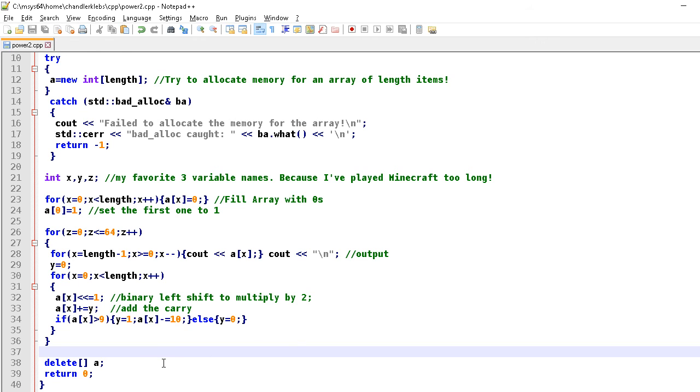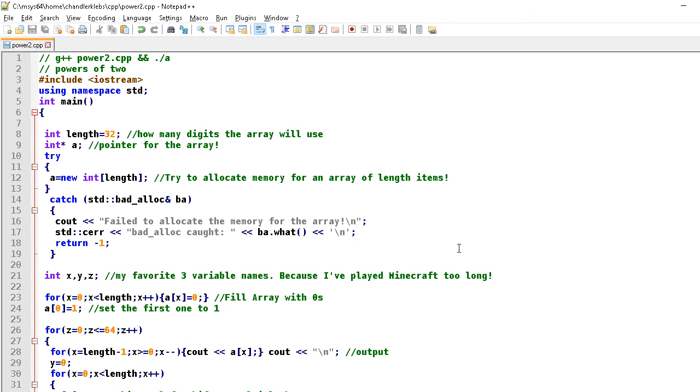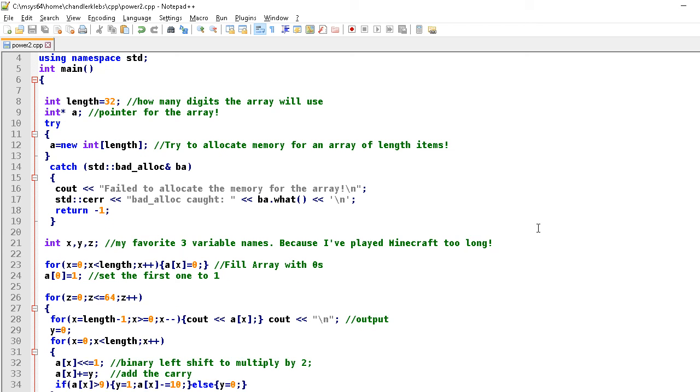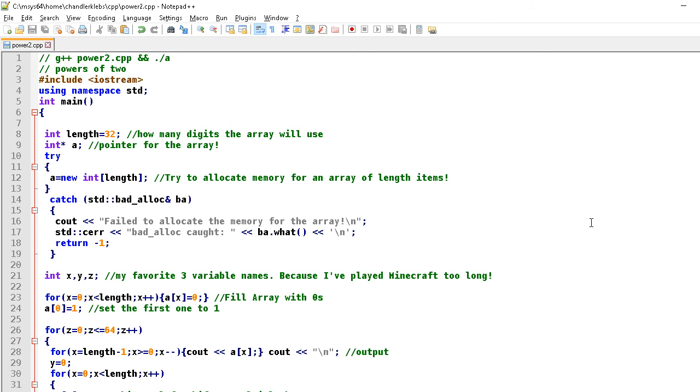After it does all the math and displays everything, it deletes the array, deallocating the memory that it allocated earlier, and then returns 0, the standard exit from a program. So the program does all that, and then it ends. It's actually very impressive that it works. The program looks kind of big, but it's really not that big. It's just that not all the code fits on the screen at one time.